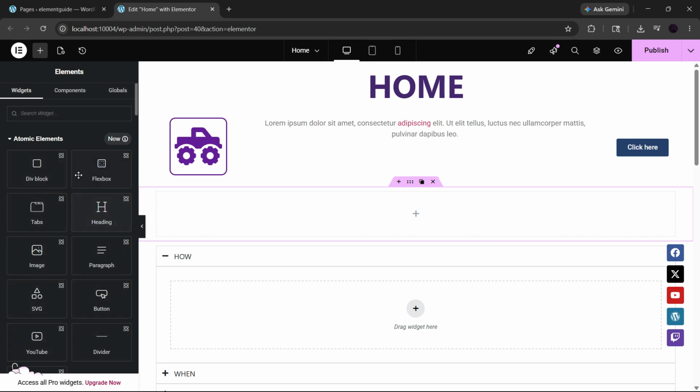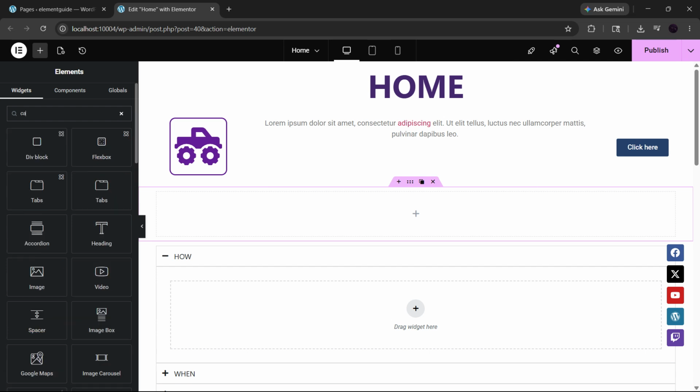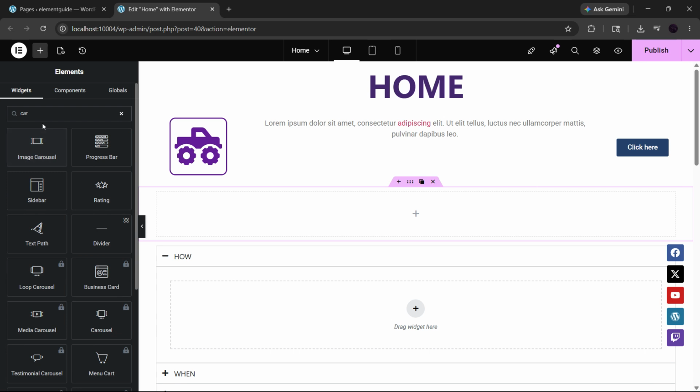Now stay on the Widgets tab in the left panel. At the top, you'll see the search widget box. Type the word carousel into that search bar. Elementor will filter the widgets and show you the Image Carousel widget. In Elementor Free, this is the built-in slider tool you can use without needing a paid add-on.